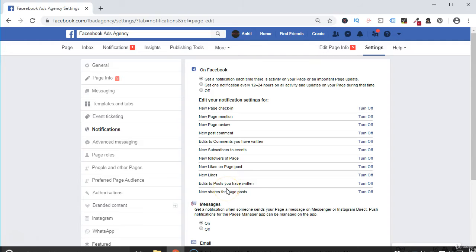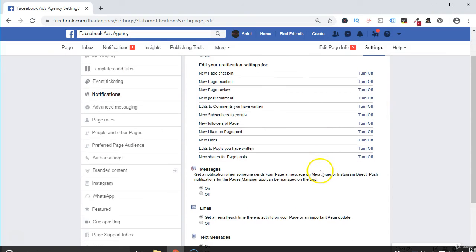Notification, again, if you want to add notification about everything that happens, like new posts, new comments, then you can add here. Currently by default it is always on, so if you have the app on your phone, you will get notified.